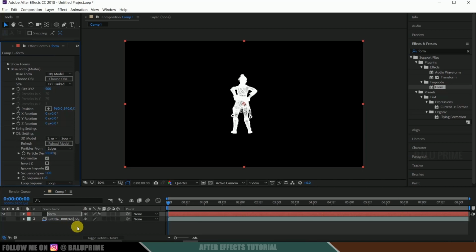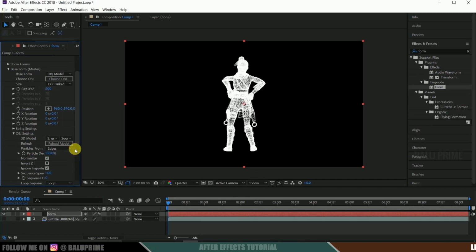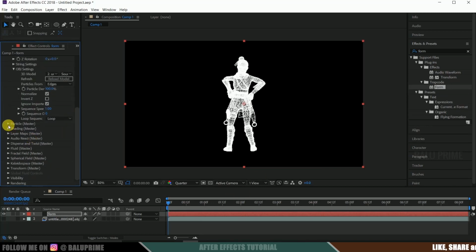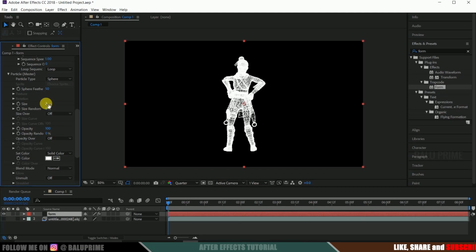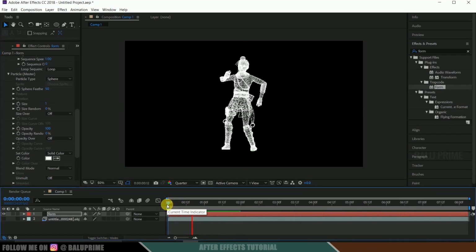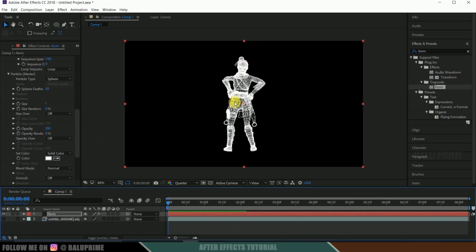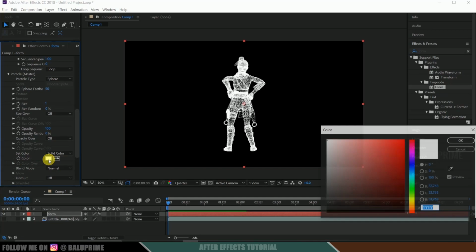So once we select, we got our OBJ sequence here in wireframe mode. So let me increase this size to 800. Okay. Now come to this particle size. Let me reduce the size to 1. Fine. Now let me show you. Press 0 for ramp preview. Okay, nice.